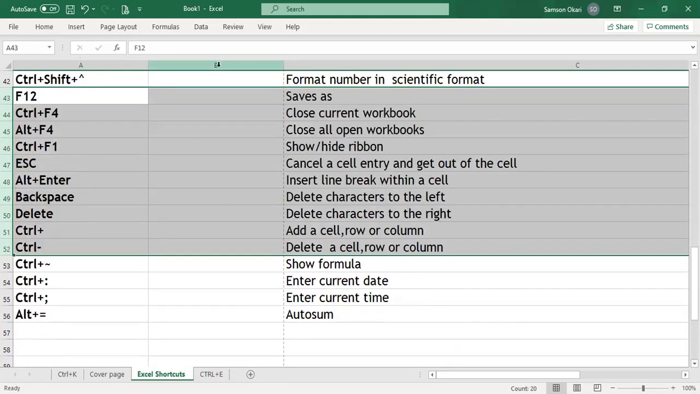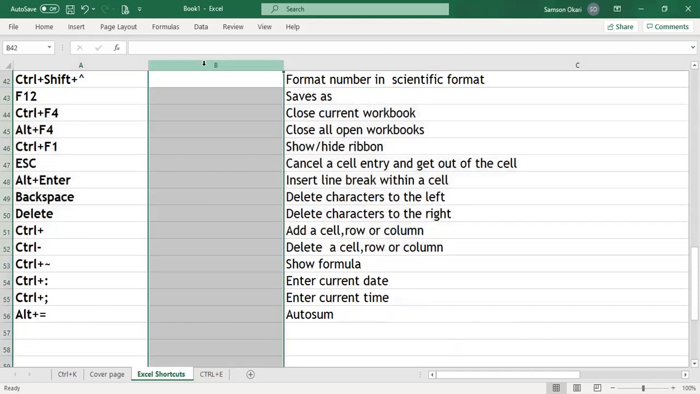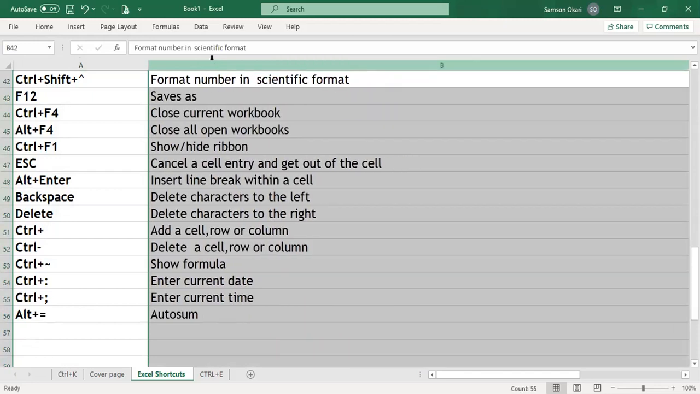For me to delete a row or a column, I select the row or column that I want deleted, like this column here, and I press Ctrl minus. In a click, I'm done. So Ctrl minus helps me to delete a cell, a row, or a column.